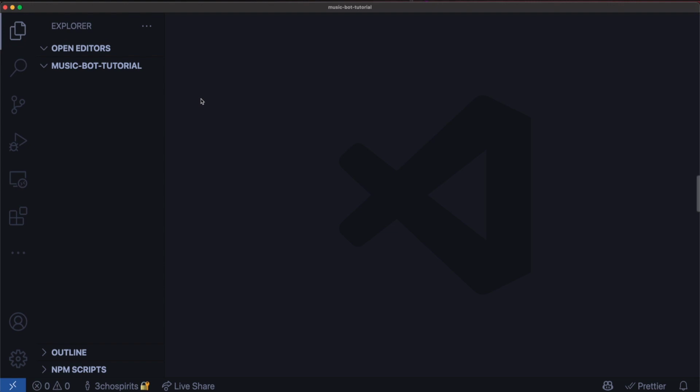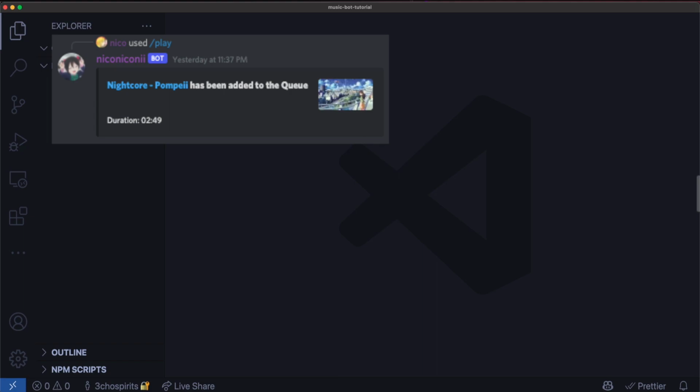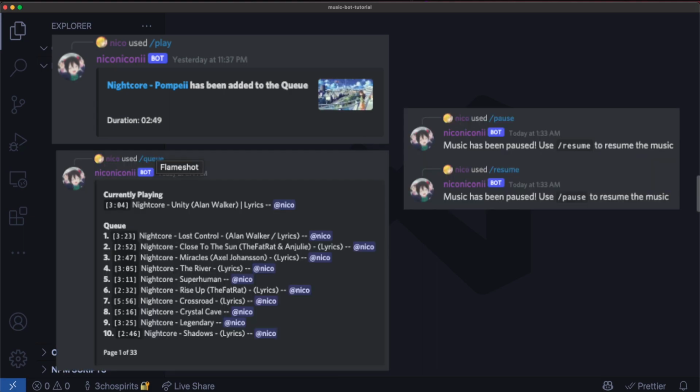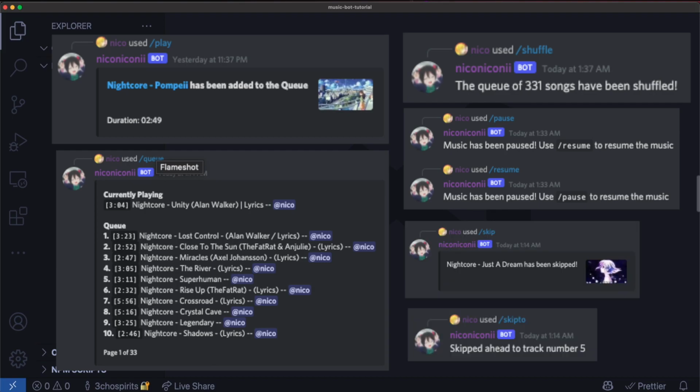Today we'll be taking a look at creating a Discord music bot. We'll be covering a variety of different features, including playing music, searching it, creating a queue, viewing the queue, playing and stopping the music, shuffling it, and skipping to a specific part of the queue.